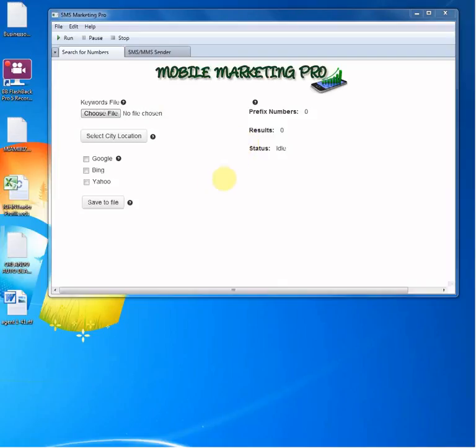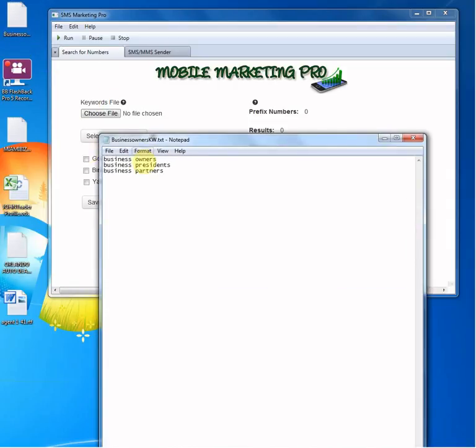The first thing you want to do before using the software is build a keyword file of who you're trying to market to. For us, we market to business owners, and we try to find business owners to provide our marketing services to. So what you want to do is build a keyword list, one per line, and I'll show you what it looks like over here. This is the business owners keyword text. I just made a text file and put 3 lines: business owners, business presidents, business partners. These are all business owners that I'm trying to target pretty much.